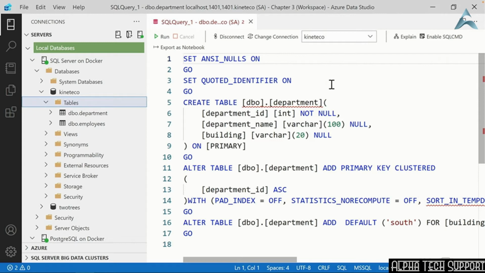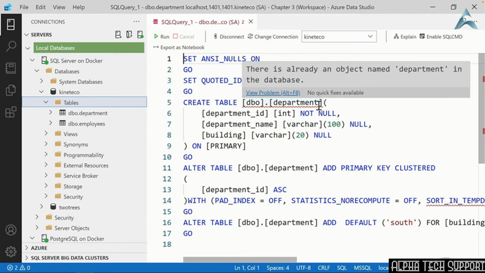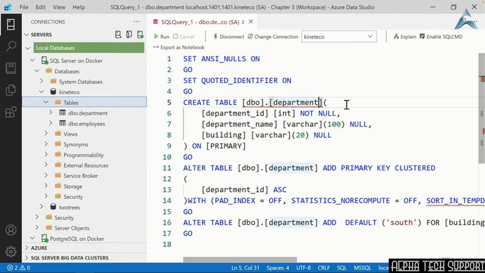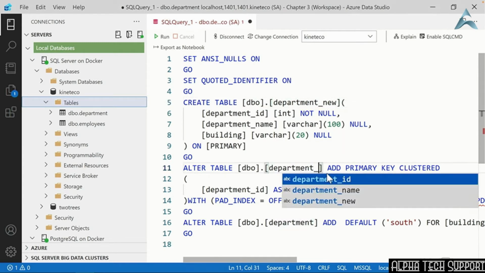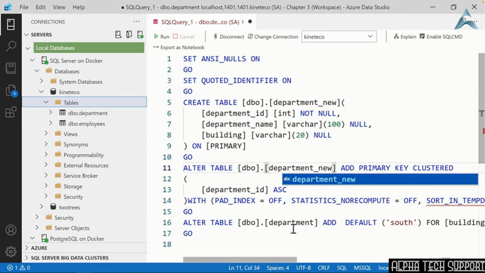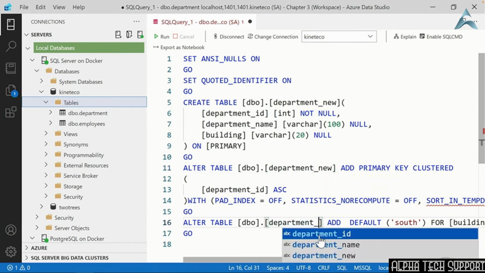Now, if you want to duplicate the table in your database, simply change all occurrences of the name. I'm going to create a copy of the department table, and we'll call it Department New. You'll need to change the name on line number 5. I'll just add an underscore new to the end there. Also on line number 11. And finally on line 16, we'll change it there as well.